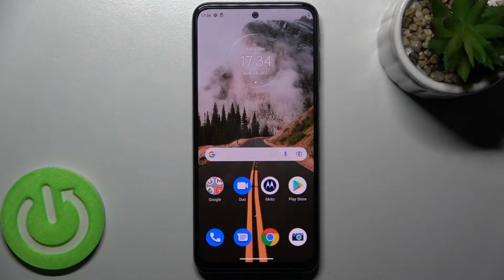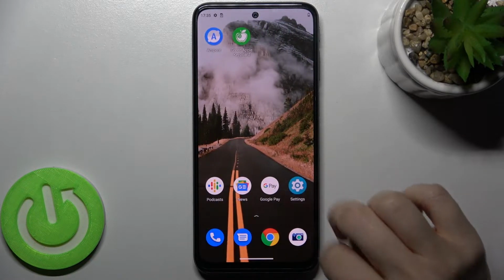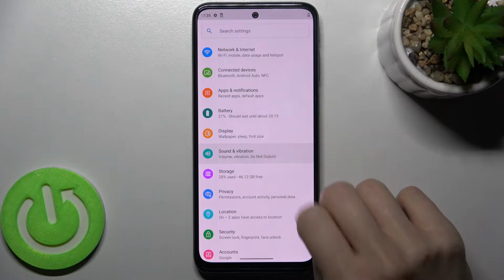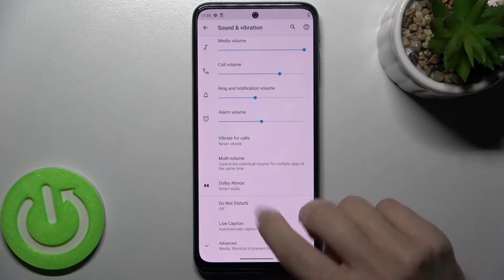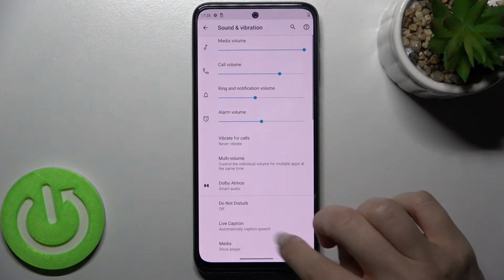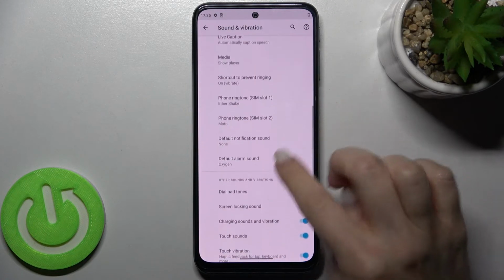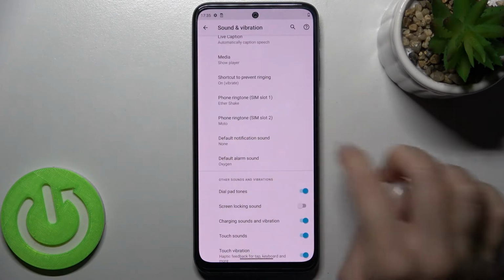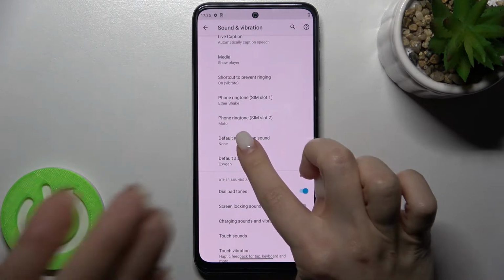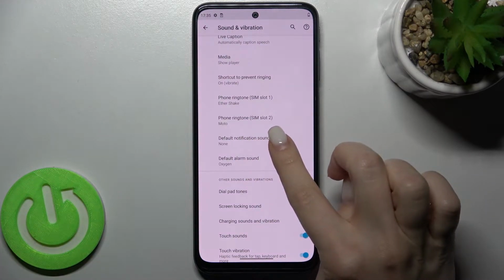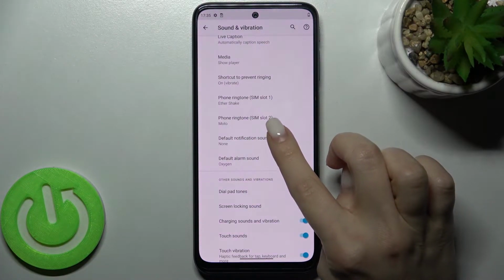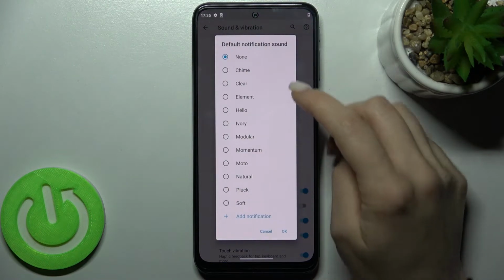Welcome, today in front of me is the Motorola Moto G31, and I'll show you how to change the notification sound on this device. First, go to the Settings app and then tap on the Sound and vibration section. Here, just tap on Advanced options, and as you can see, we've got our default notification sound. We just have the notification sound set on our device, and now we'll change that.